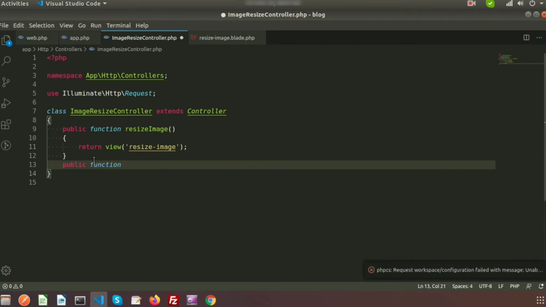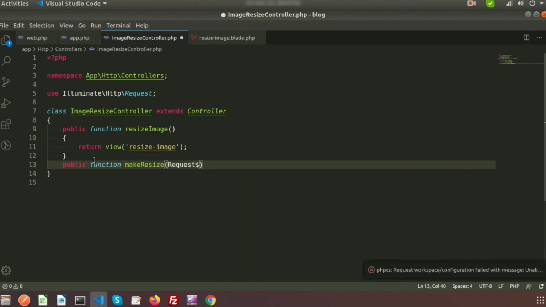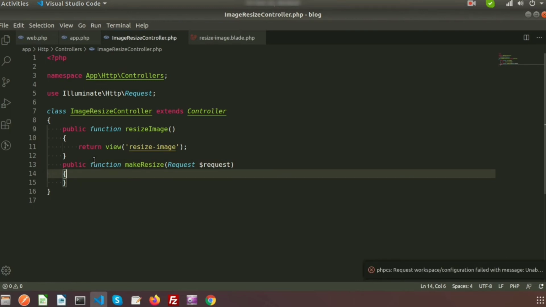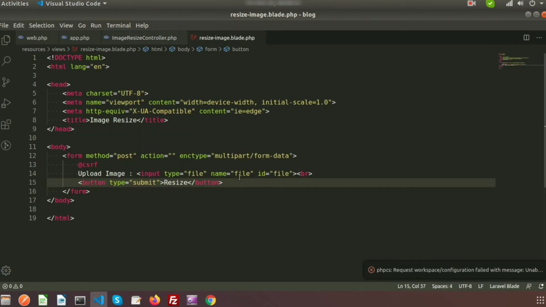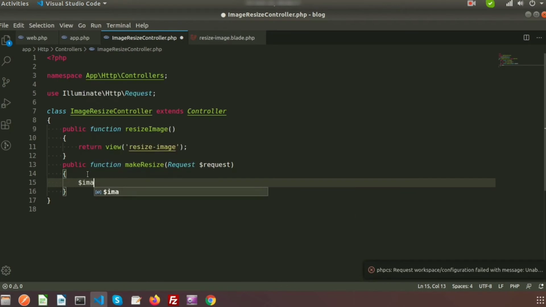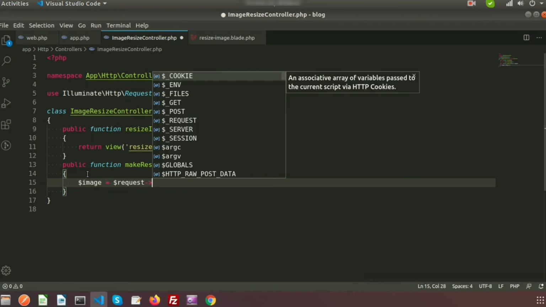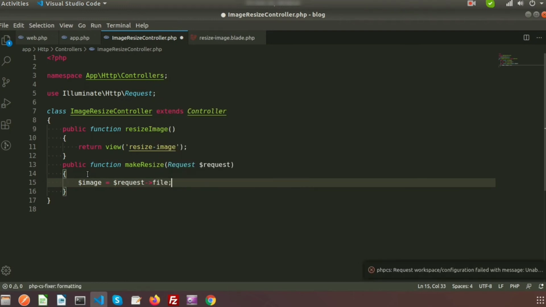Suppose my function name is makeResize, and I'm taking the request here, so just use $request, and here my name is the file. So I will get all the request in the request parameter. I am taking a variable that is image, and inside the request will get in a file. So in the request file we'll get all the image related things.